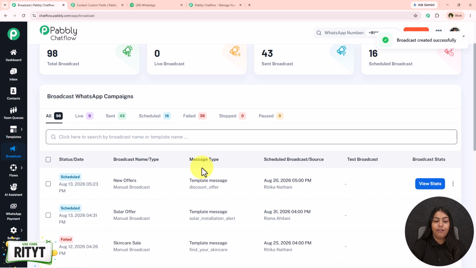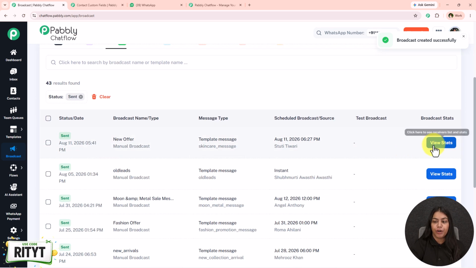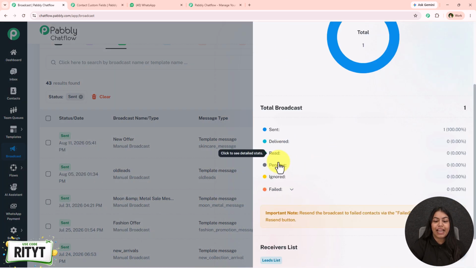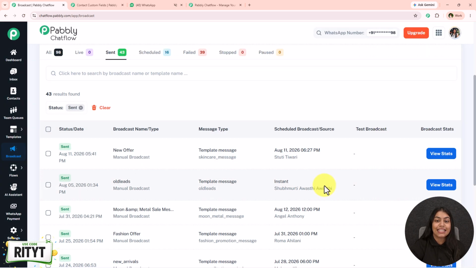right over here. And now once this broadcast is sent, I can go to the send section and view the stats of the broadcast. How many were sent, delivered, read, pending, ignored, and failed. Like this, I can check all the data and the stats right over here.